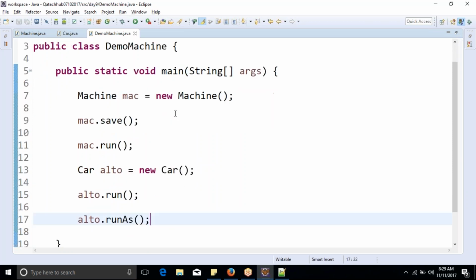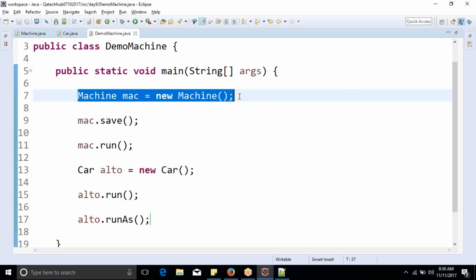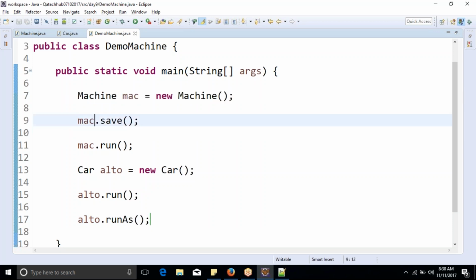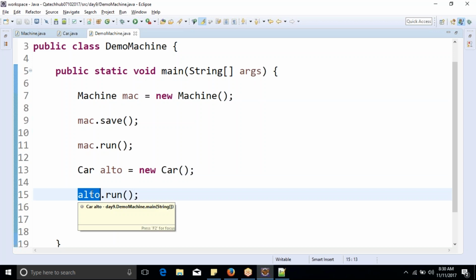Saurabh: Yeah, if I just want to use one of the methods from machine, how would I do that? Method from machine, yeah. That's what I said, that if you're creating an instance of machine class, then you can directly access mac.save. If you are creating an instance of car class, then for this car you will have methods from both, the ones which are only in car and the ones in machine. So this alto is a variable which can access methods of car as well as machine. So did I answer your question?